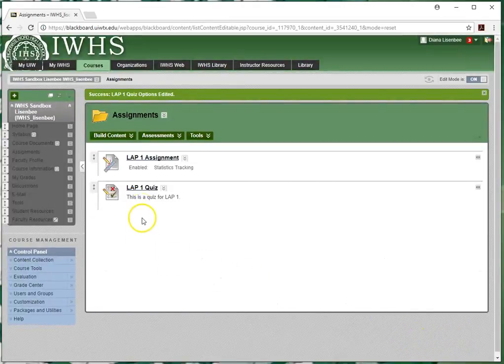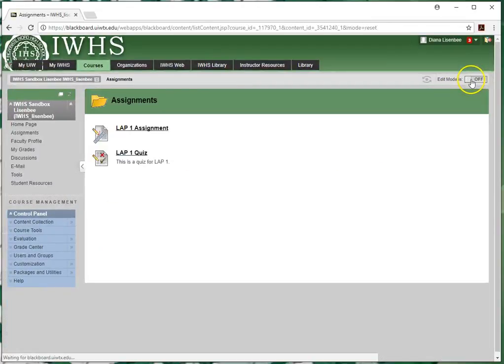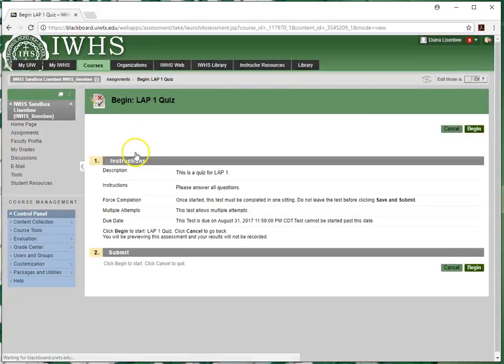And there we are, Lab 1 quiz. So very briefly, I'm going to show you, this is of course our teacher view, remember, the dark gray. But up here at the top, I'm going to go ahead and click Edit Mode Off. And now I see what the students see. Lab 1 quiz. So I'm a student, I've signed into your Blackboard teachers, and I'm going to go ahead and take the quiz. I click on it.